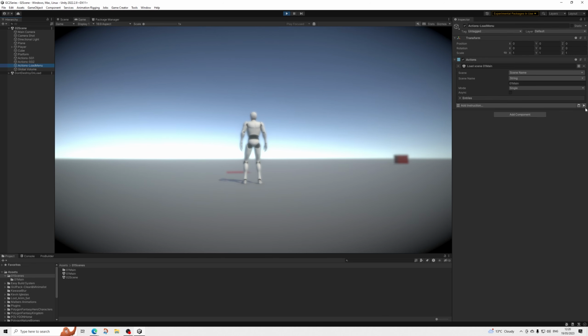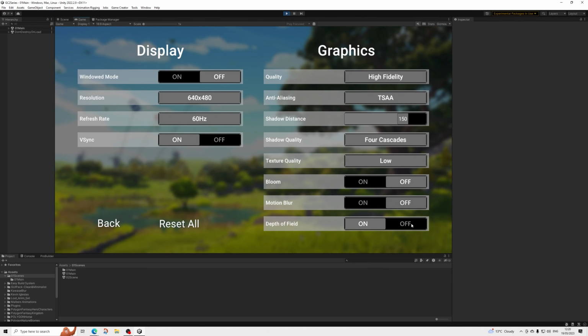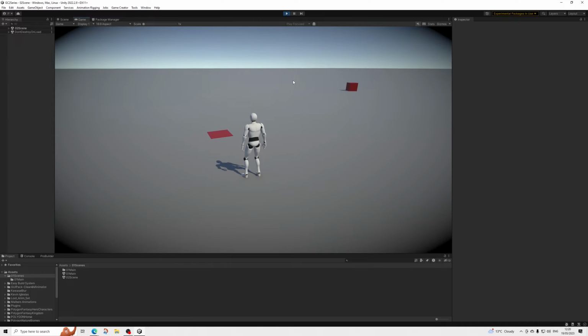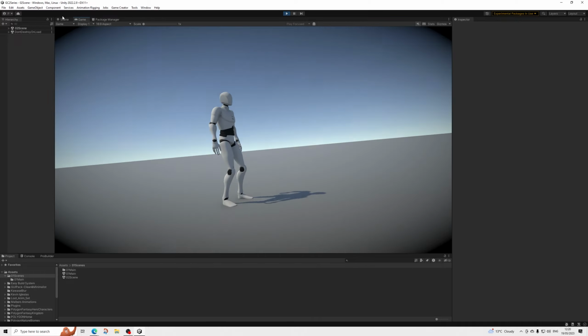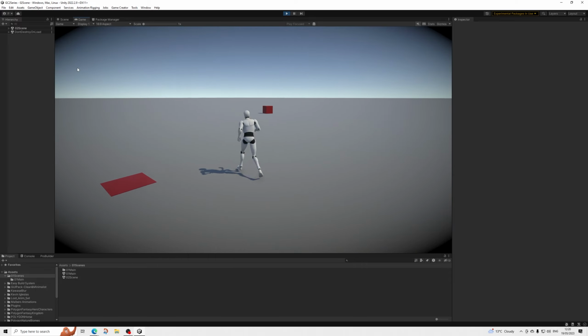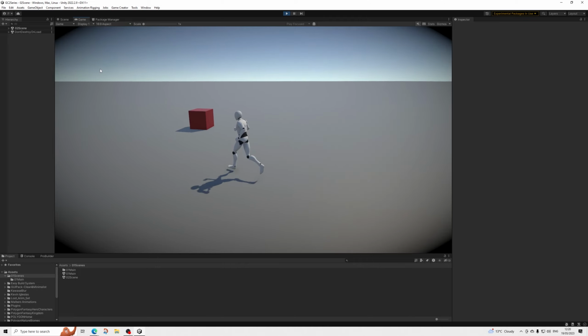Now let's load up our menu here. We're going to go to options, and we're going to turn all of this off. Perfect. Then we're going to go to back, load game, and we're going to load the game. And it's all off. Vignetting, I don't even know why I added that, but yeah, all of the blurriness and the bloom and all of it is turned off.